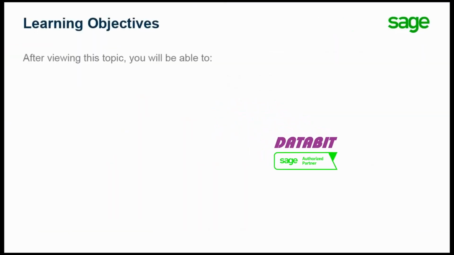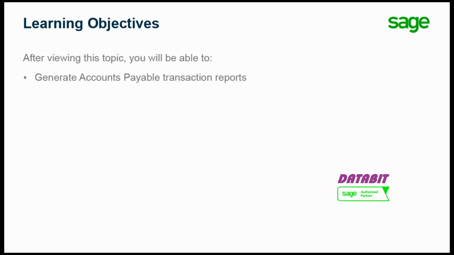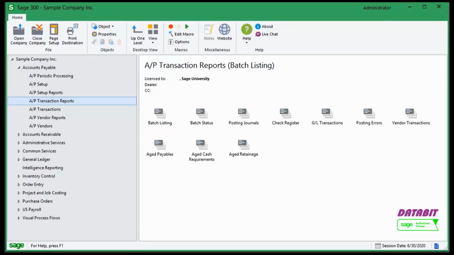In the next few minutes, we will show you how to generate accounts payable transaction reports. Use the reports available in the Accounts Payable Transaction Reports folder to print a variety of transaction reports to maintain your audit trail and to analyze accounts payable data. Let's open some of these reports.